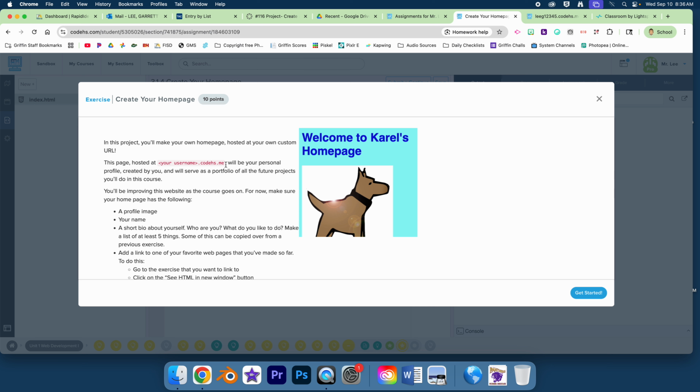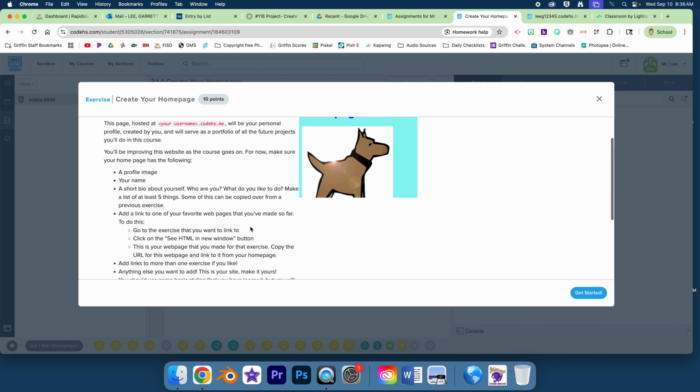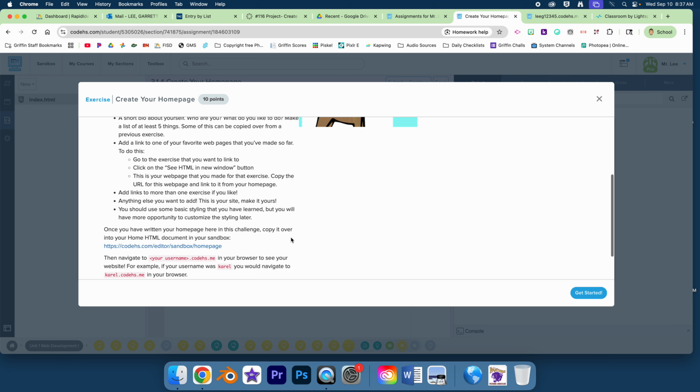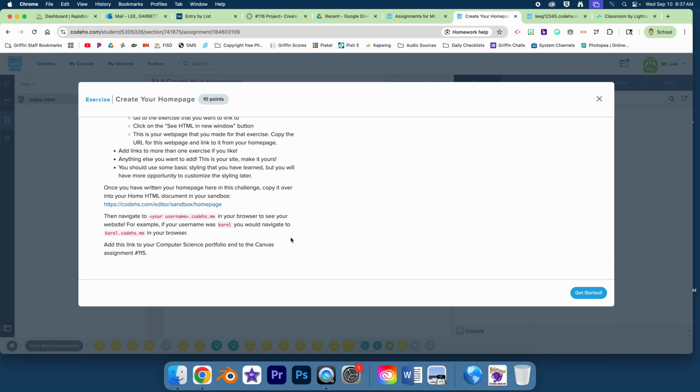The page should be, all this stuff. Okay, you should have your profile image, your name, a short bio about yourself, who you are, what you like to do. Make a list of at least 5 things. Some of these can be copied over. Add a link to one of your favorite web pages that you've made so far. Add links to more than one exercise if you'd like. Anything else you want to add. And then you're going to copy it over.